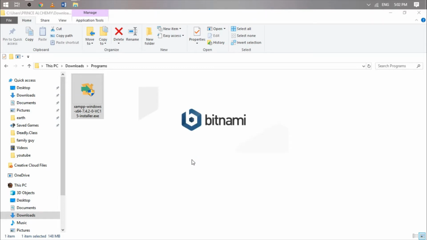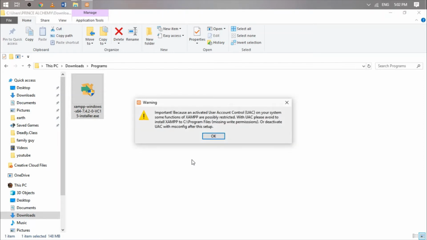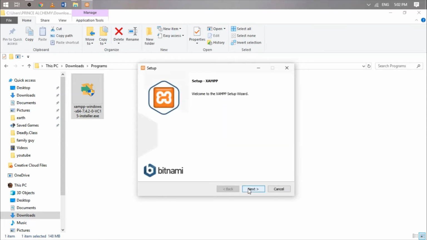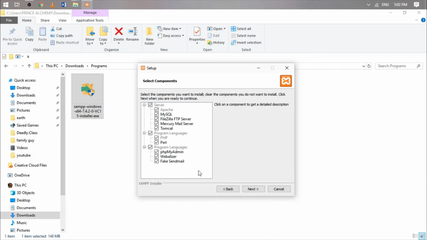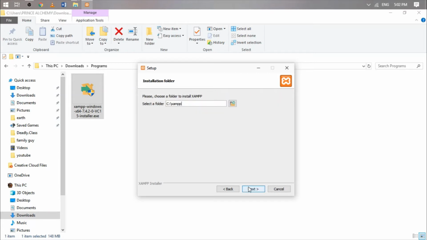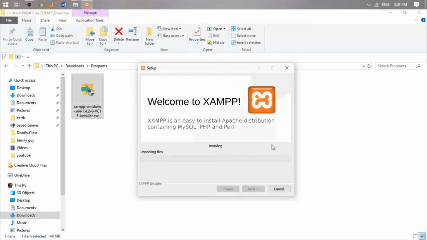There we go. This is nothing to worry about. It's only on my system. I doubt you are going to have this. There are a couple of things we don't need. We do not need FileZilla, we do not need Mercury, Tomcat, all this. Right now we don't need them. It's a simple tutorial, not a whole website being launched, so it's okay not to have that. Holla when the installation is done.